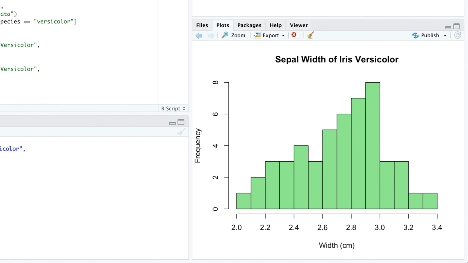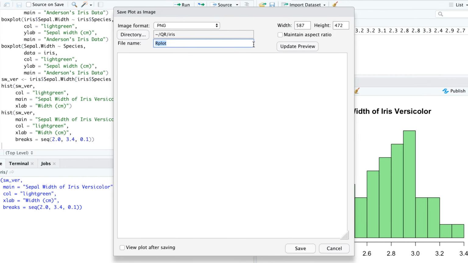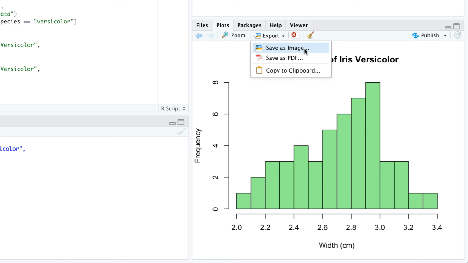We can save the image by clicking on the Export button at the top of the Plots tab. From the drop-down menu, we can choose either Save as Image or Save as PDF. Save as Image permits us to save the plot in various non-PDF graphics formats, for example PNG, JPEG or TIFF. I personally prefer to save R graphics as a PDF because the images tend to be crisp and there are plenty of good PDF viewers, so let's choose Save as PDF from the Export menu.